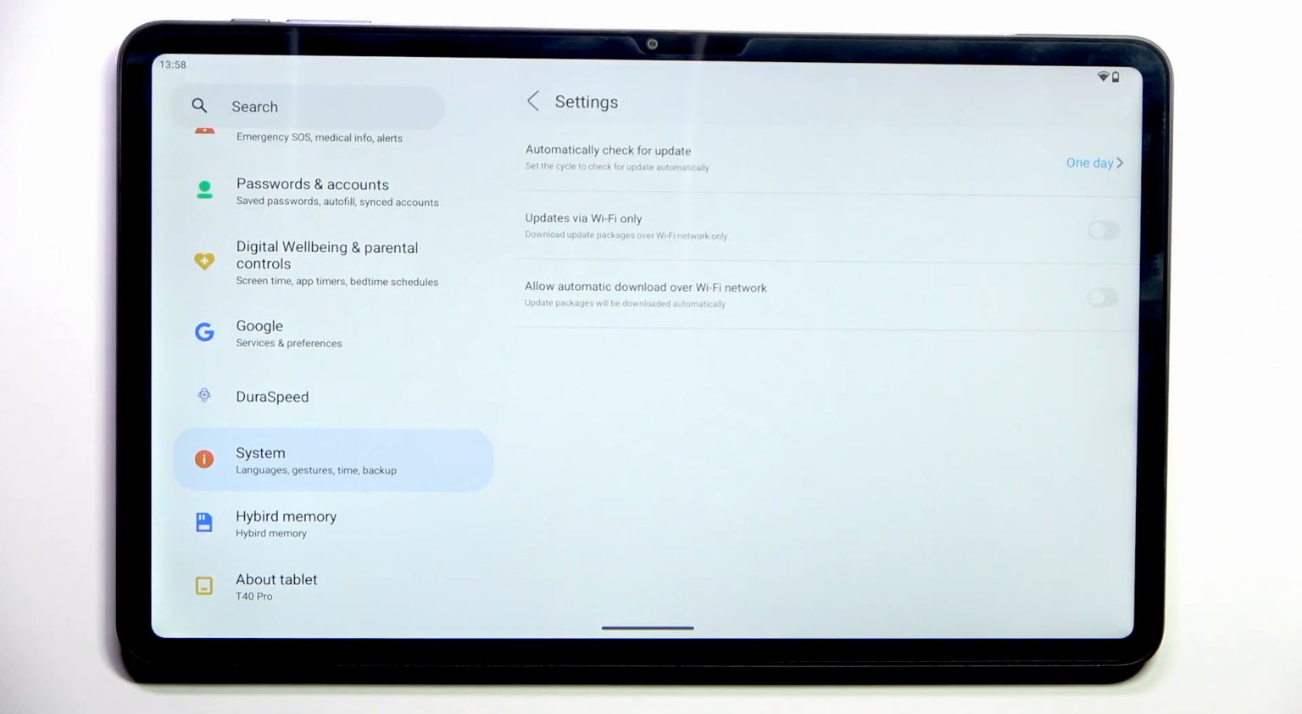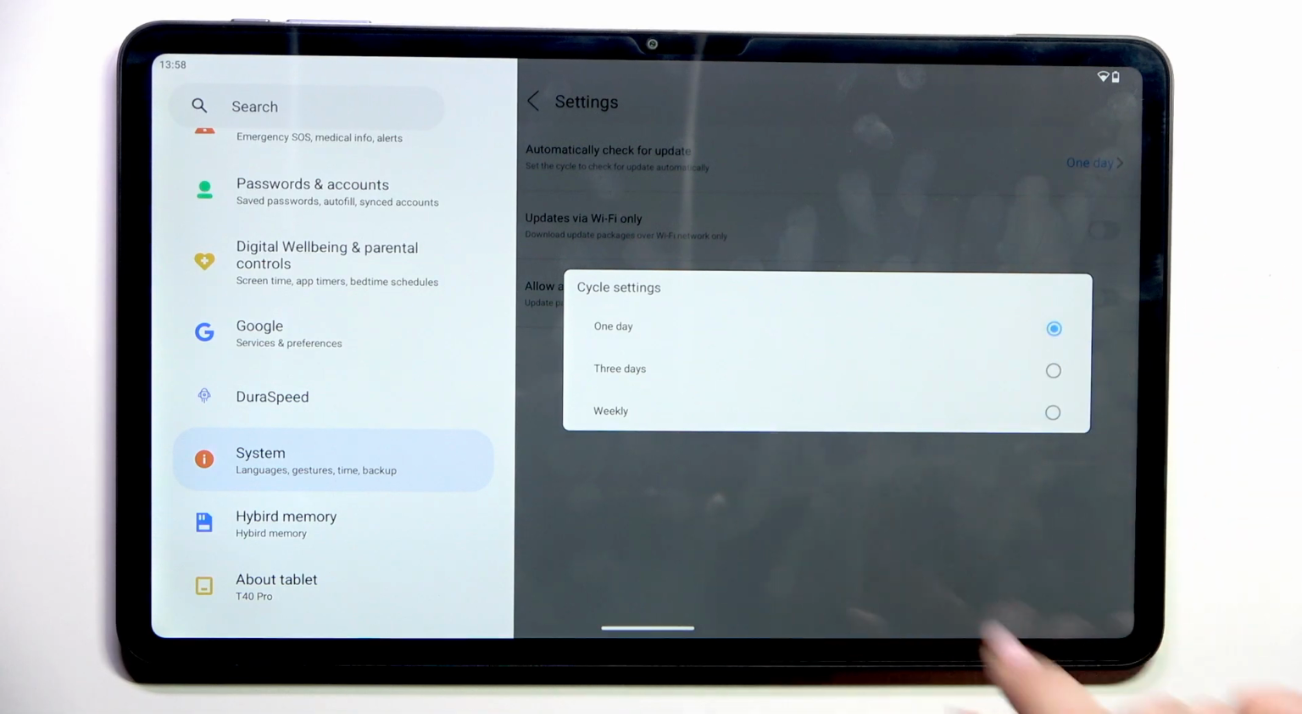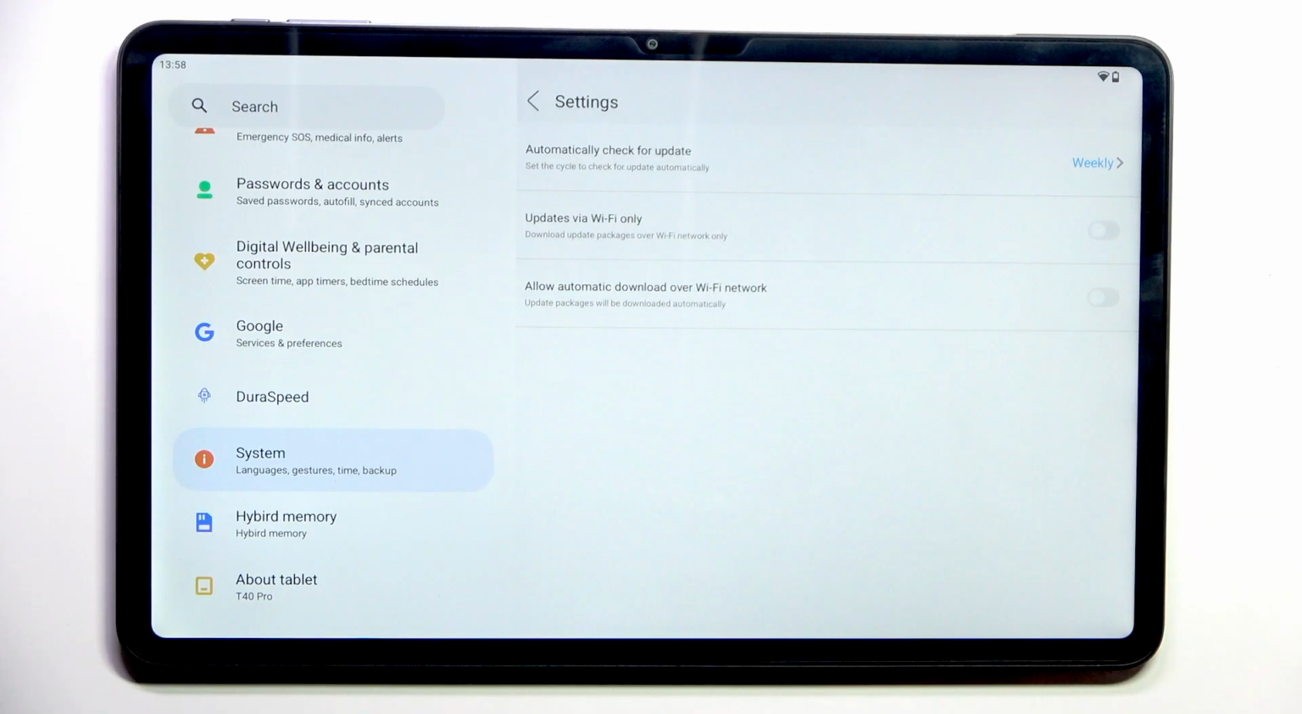And here we've got different options which are connected with the automatic update. So here, automatically check for update. Here we've got 1 day, 3 days, and weekly. It's up to you. You can mark the option which you wish.